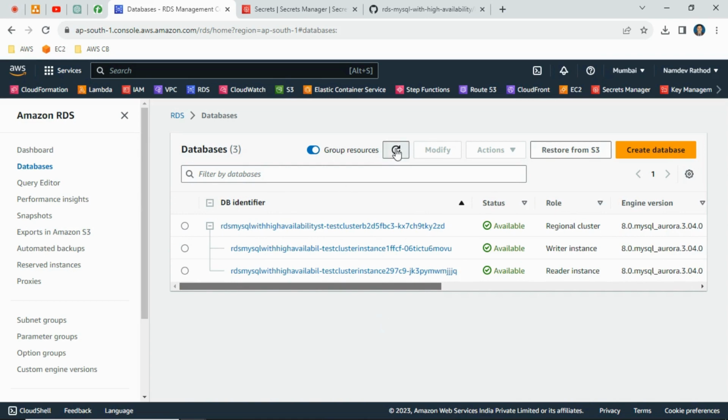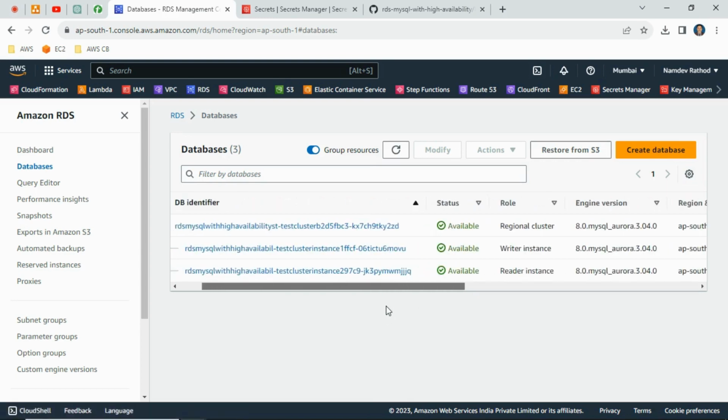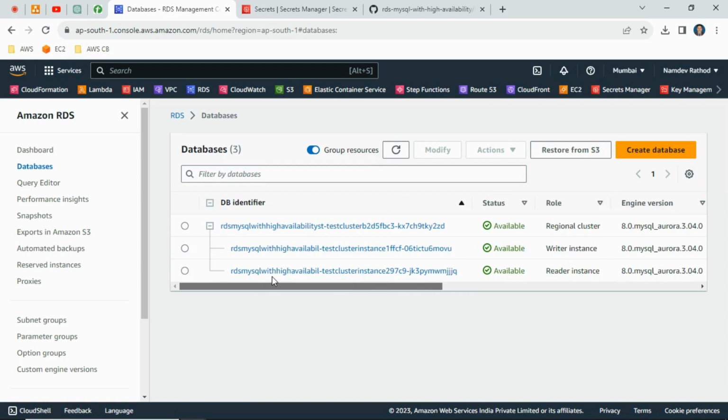In real time you can monitor the replica lag, or you can configure CloudWatch alerts to monitor the replica lag. You can set 300 seconds, that means 5 minutes. Depending upon your alert standards, you can set how much time you want accordingly.